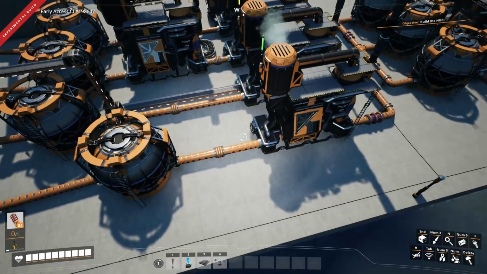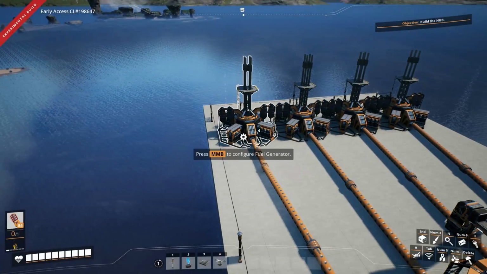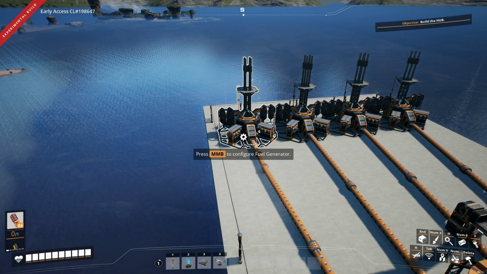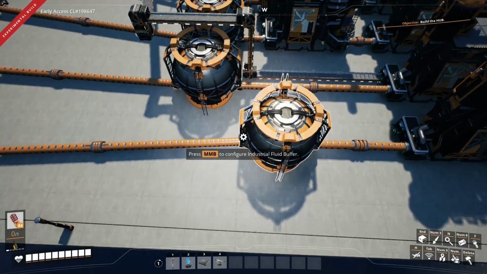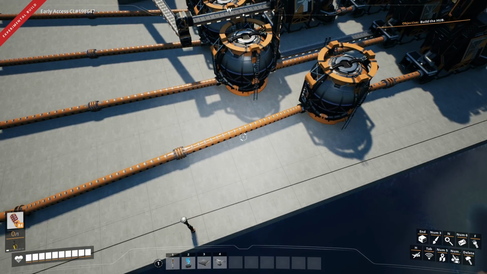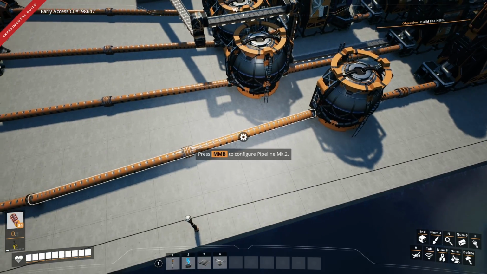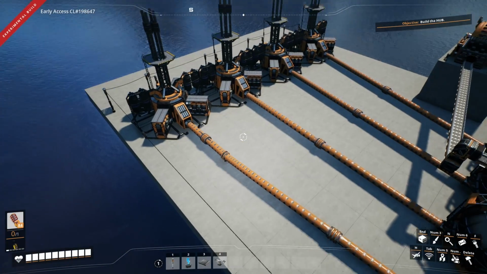In turn, when the fuel comes out, you can run it straight into a fuel generator and that will generate power for you. So in a second that will actually start filling up and that generator will start running.